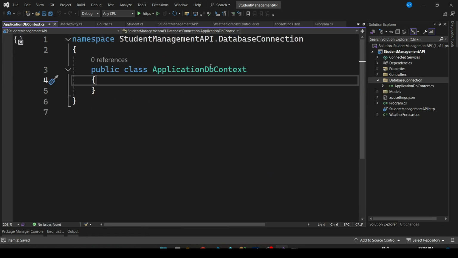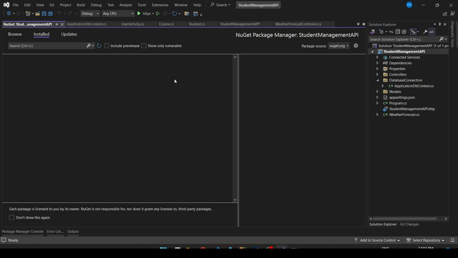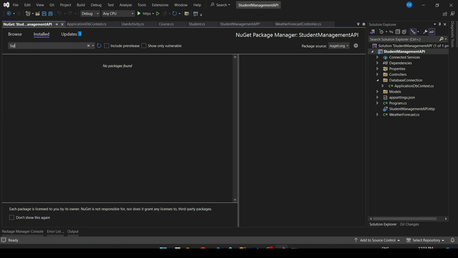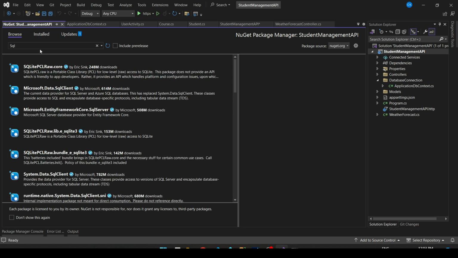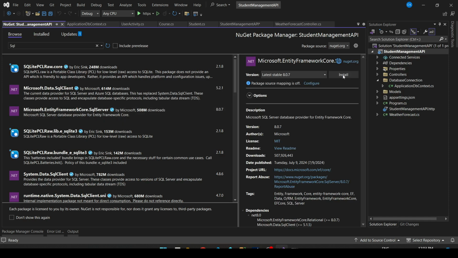After we've done that, I want us to install some NuGet packages. So right click on our project, then manage NuGet packages. To use our application DB context, I want us to install some items. Here we are going to install SQL Server NuGets. So let's browse and just type in SQL. We have this Microsoft Data SQL Client, and we have Microsoft Entity Framework Core SQL Server. So this is what we need. So install that.